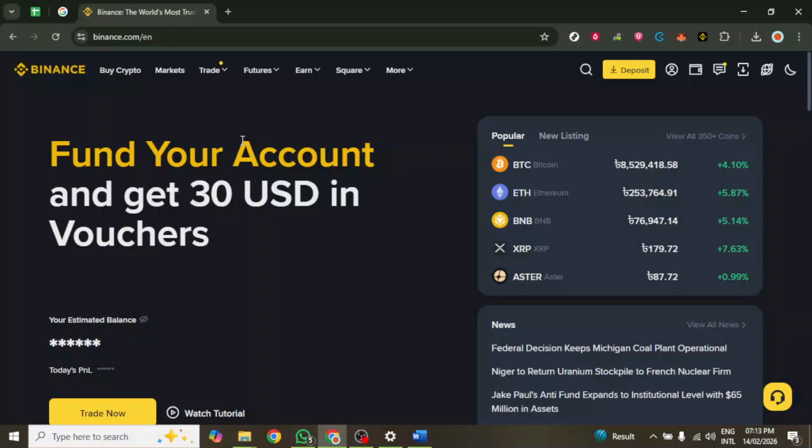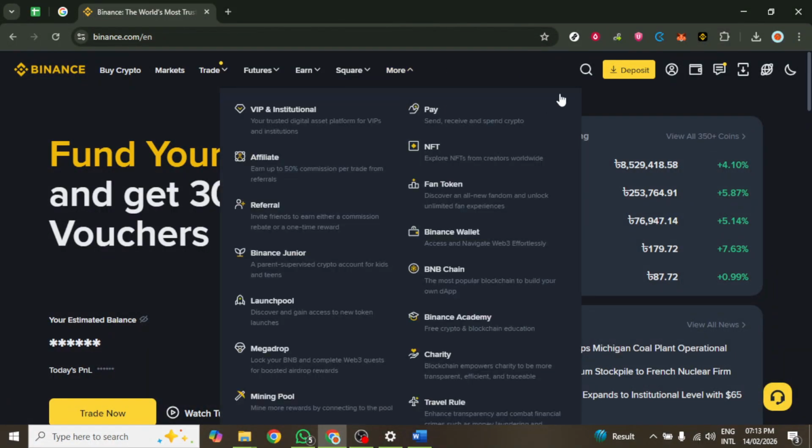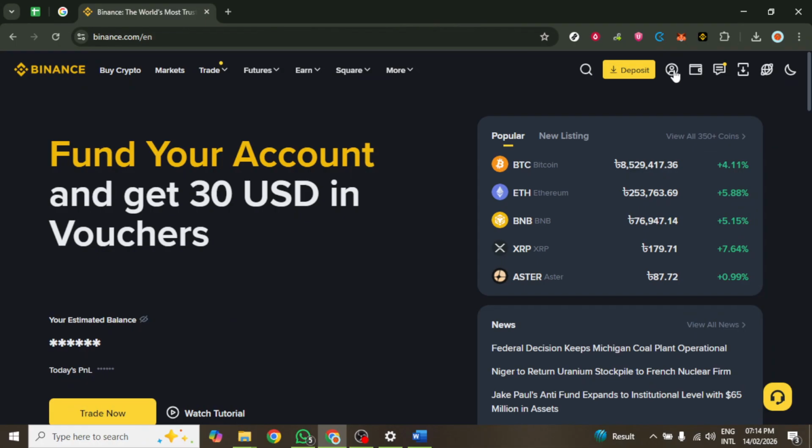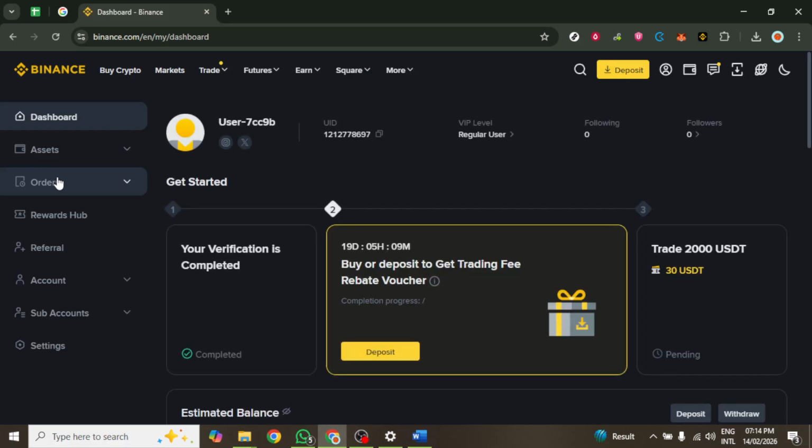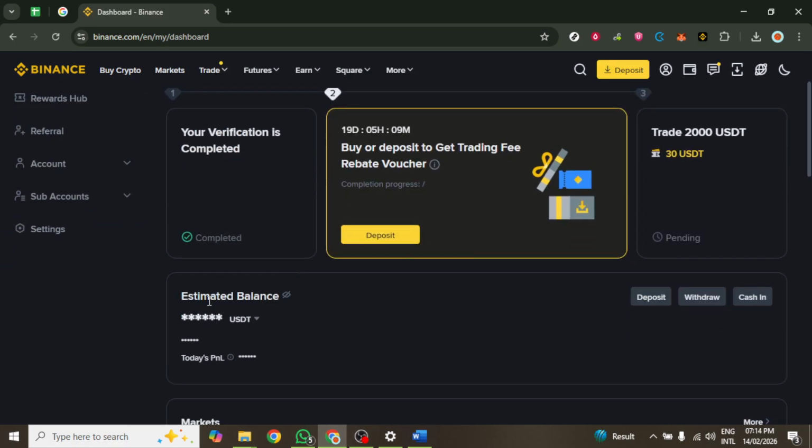In this video, you'll learn how to deposit funds on Binance. By the end of this guide, you will understand the necessary steps to successfully add either cryptocurrency or fiat currency to your account. Begin by navigating to the Binance website or opening the Binance mobile app.